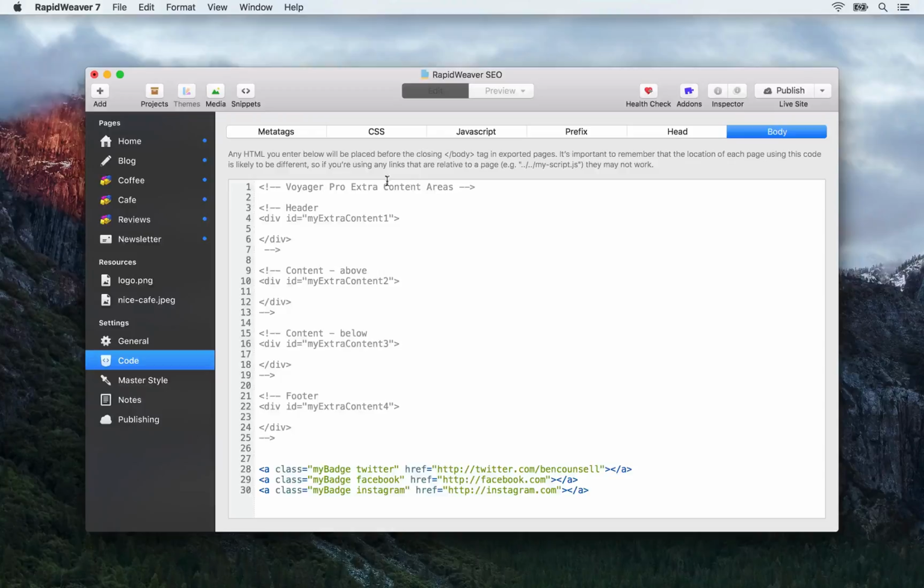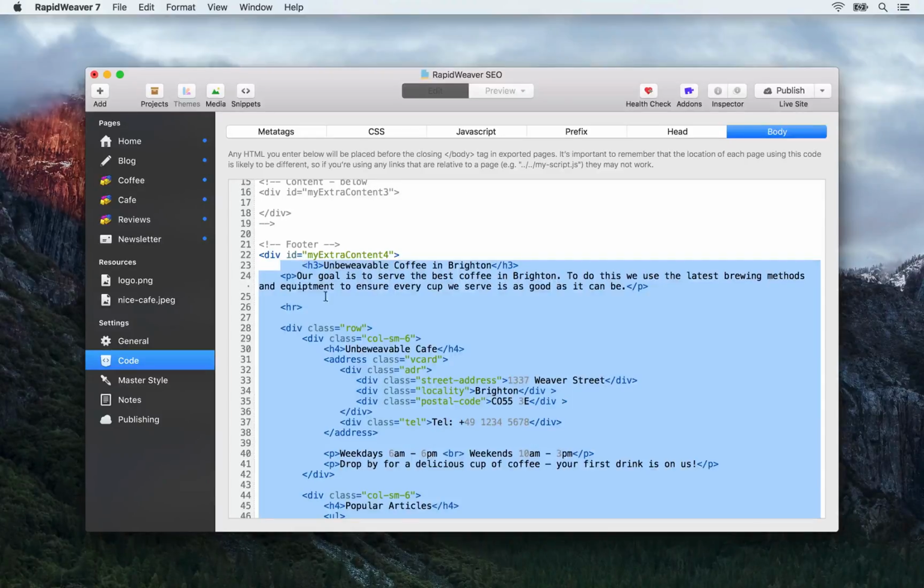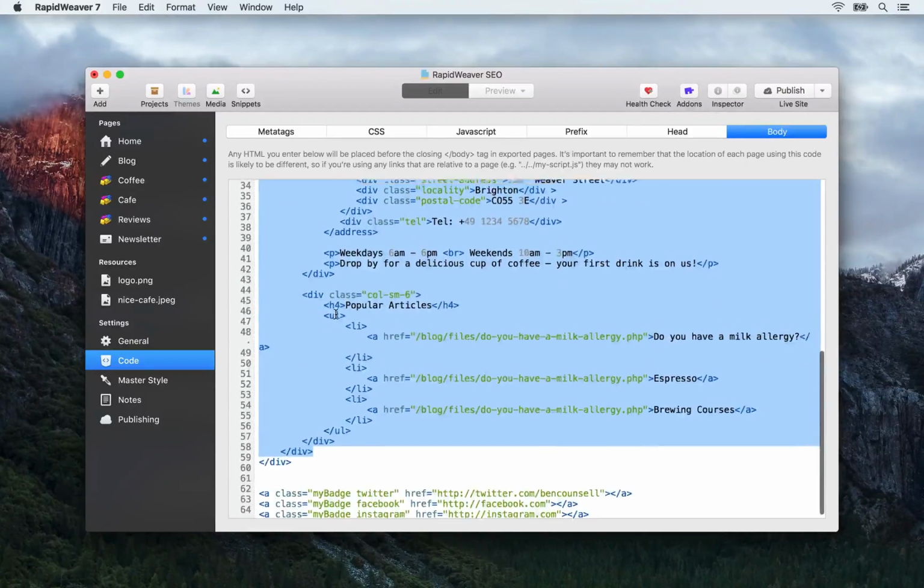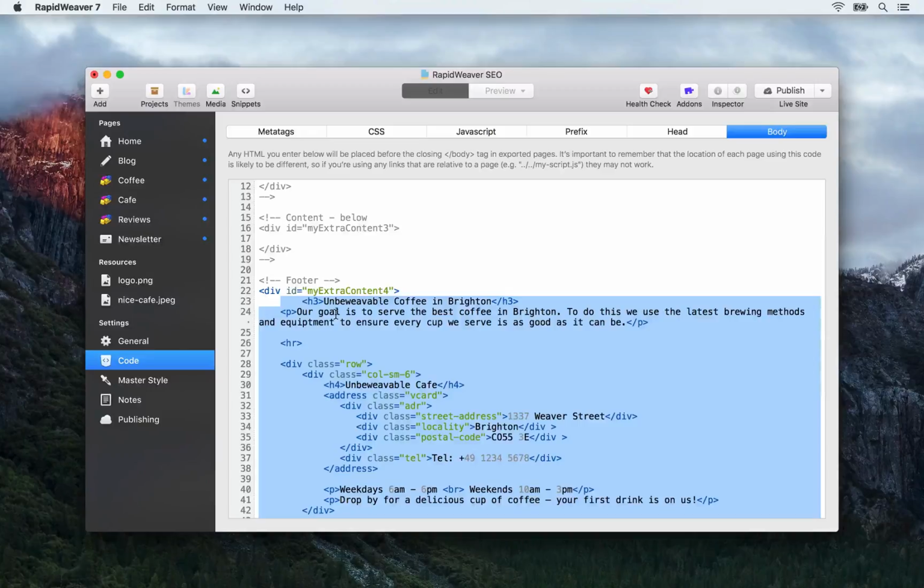And in the Voyager Pro theme, it has 4 content areas. The header one we've already added by using a stack. There's the content above bar, there's the content below bar, and there's also the footer area. And that's the one we're going to add now. And I'm just going to paste in some code that I've already prepared here. Okay, and rather than going through all of this code line by line, I'm just going to go back to the browser and preview that, because it's a lot easier to see what I've actually added.